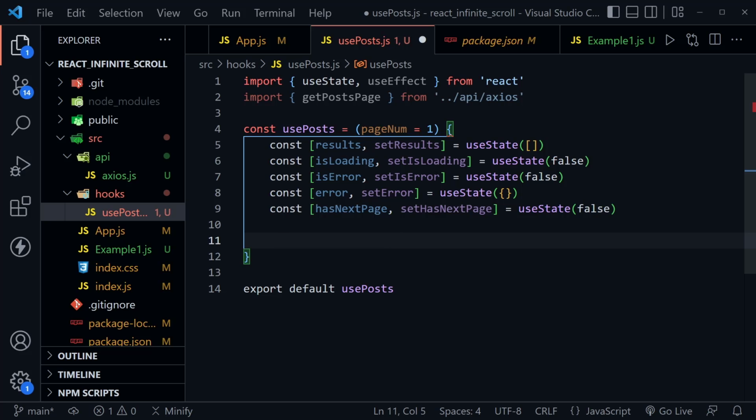So what we've got here is results and setResults, and that's going to be an empty array at first. After that, we're going to have isLoading and setIsLoading, and that's a Boolean set to false. Same with isError and setIsError. And then error itself might hold an error object, so we have an empty object to start out with. And then one other one, and that is hasNextPage, and this is also a Boolean, so we have hasNextPage and setHasNextPage.